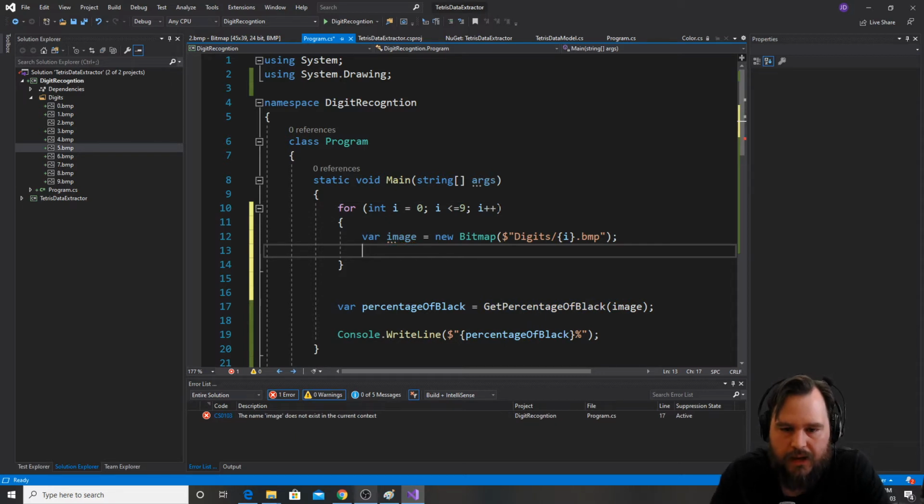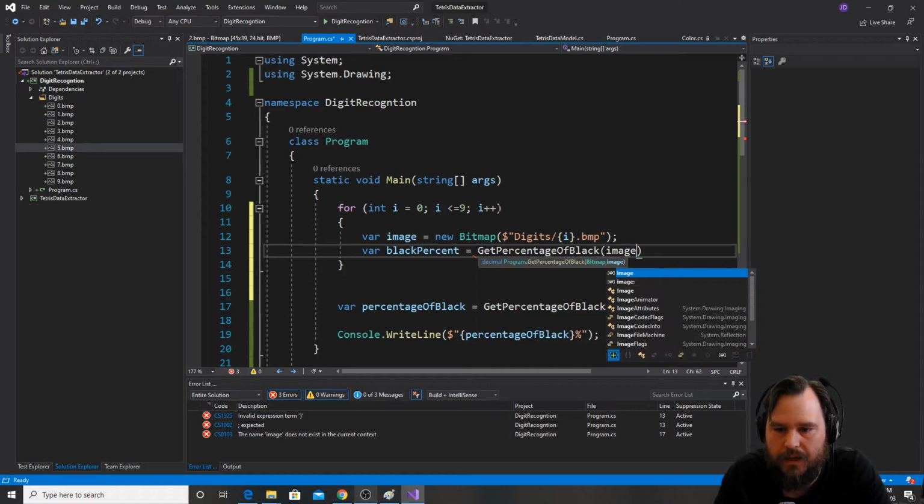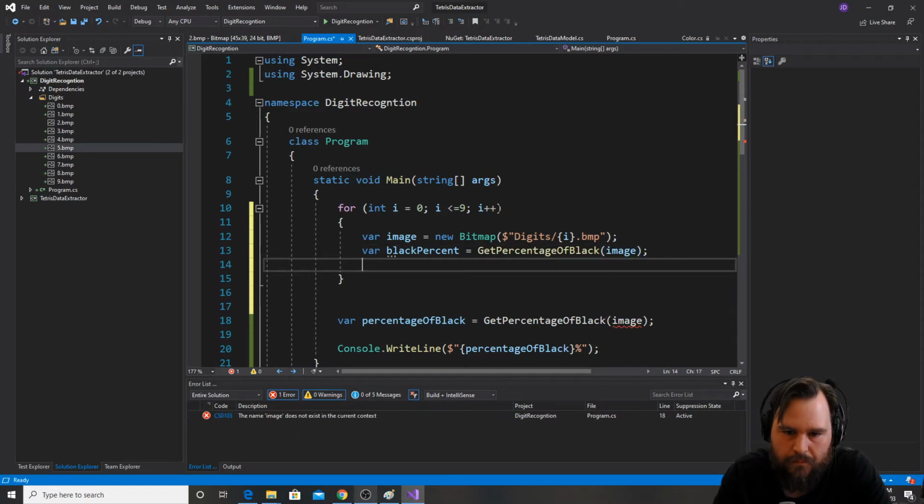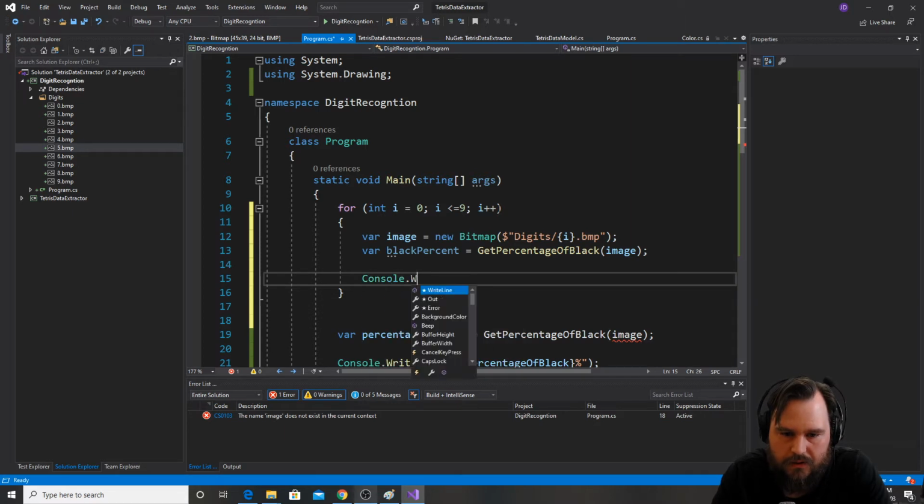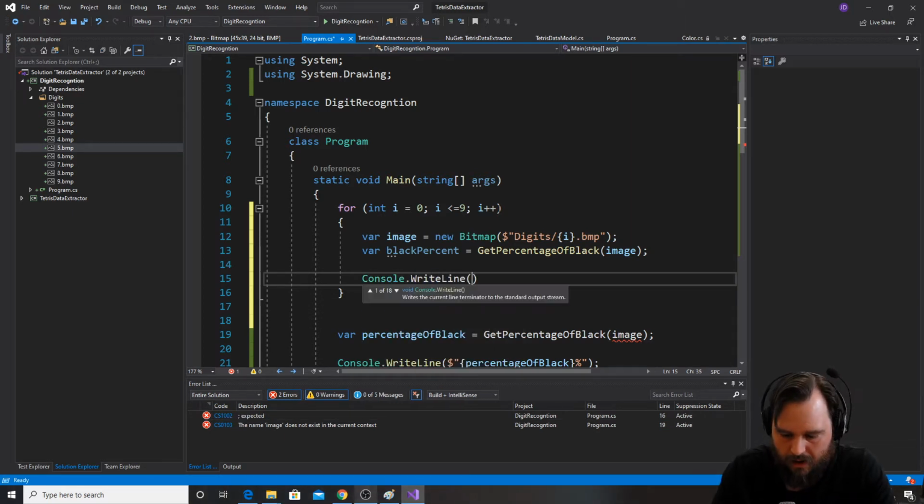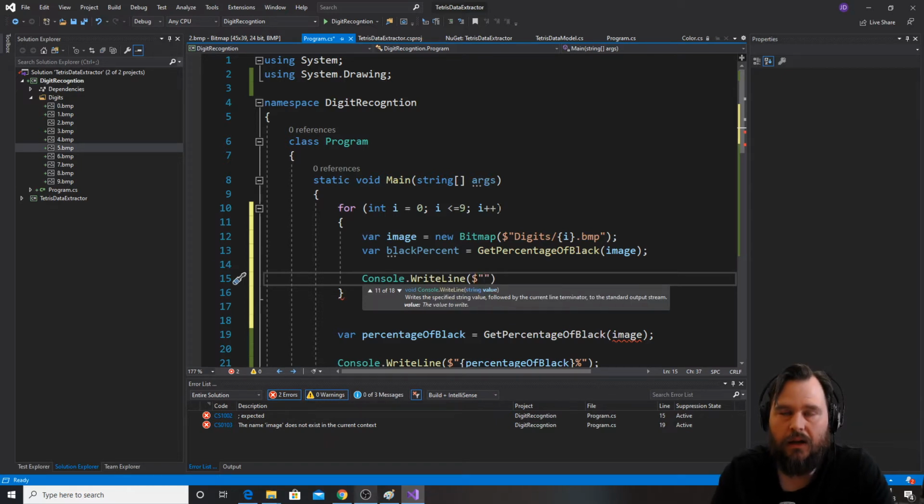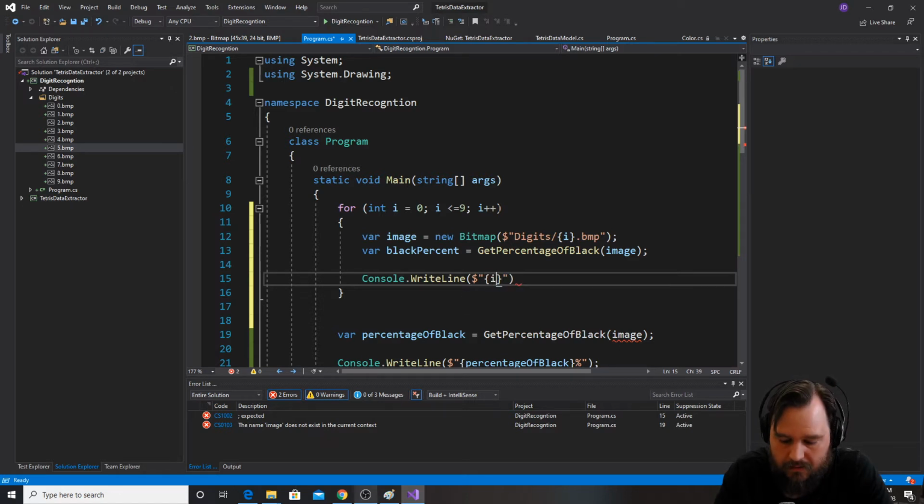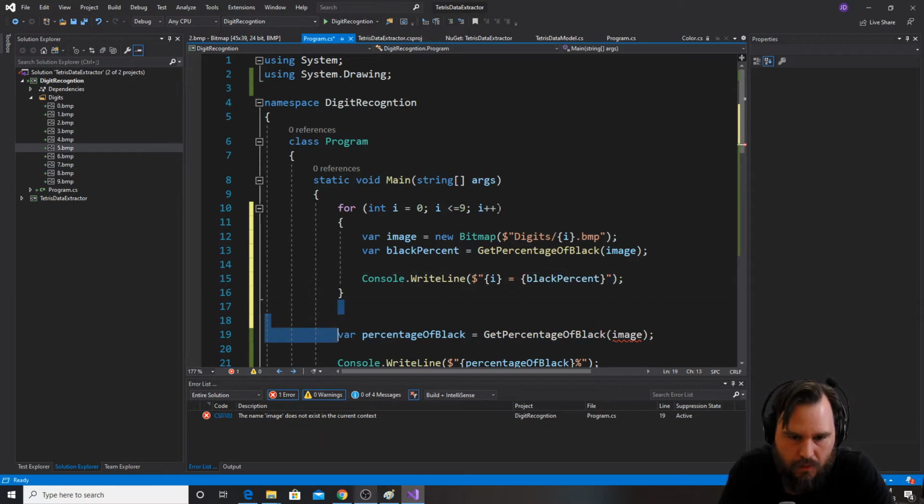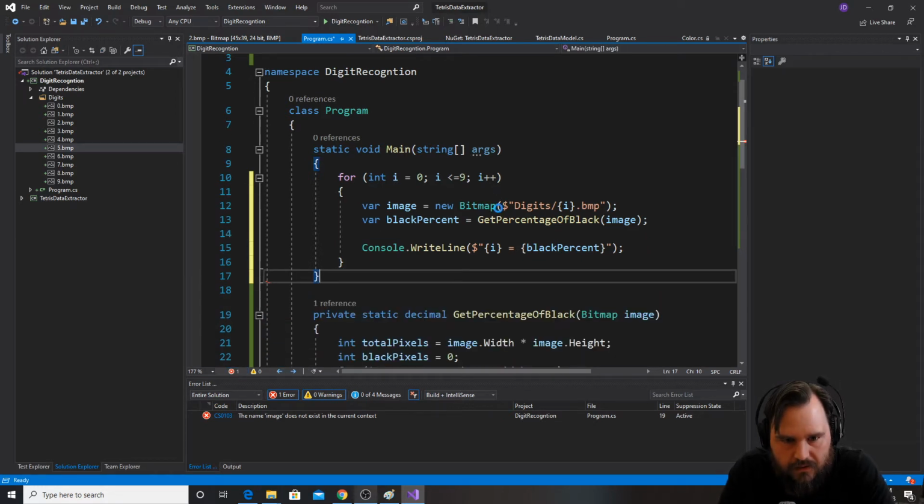So that will get that in the image, and then we will say our black percent equals get percentage of black from the image. Okay. And then I'm going to write this out, console.writeLine. We'll build this string up by saying I equals, and then we'll give it the black percent.